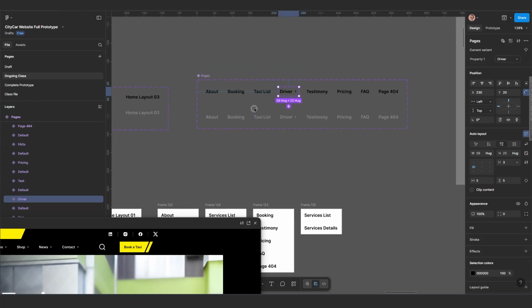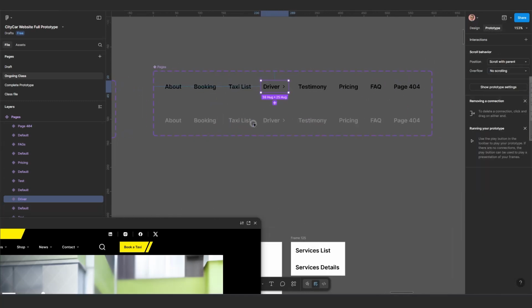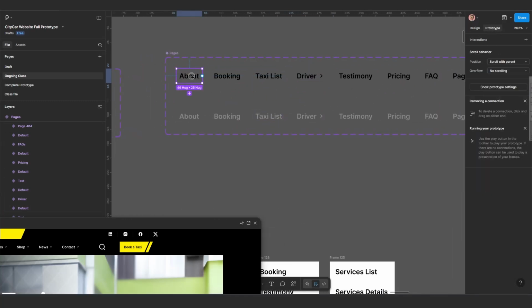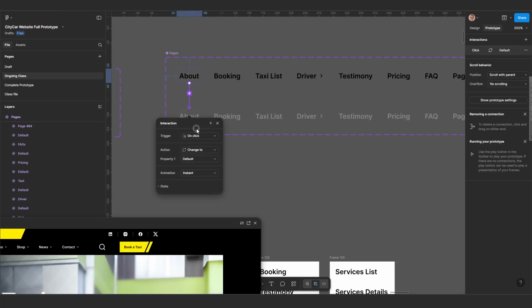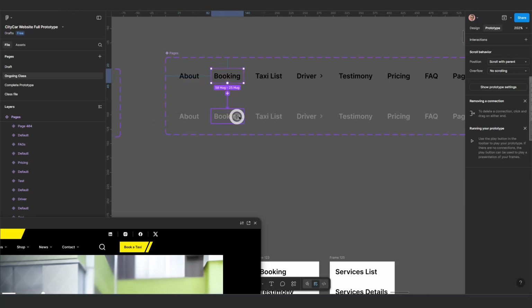The next thing is to switch to prototype, and remember the type of animation we gave it before: when there is a hover, you should change to this. While hovering, change to this. Basically do the same to the rest.